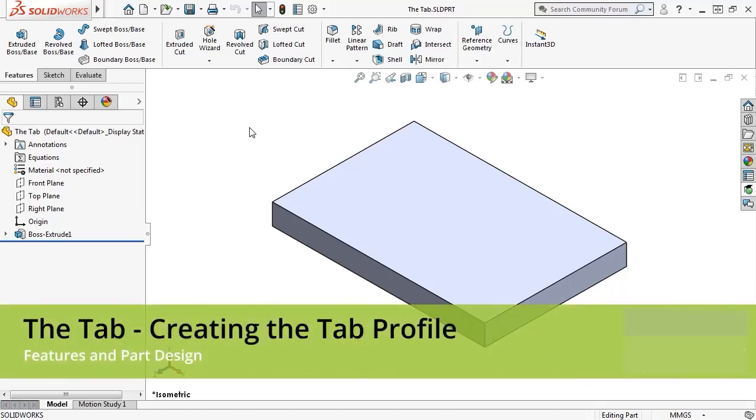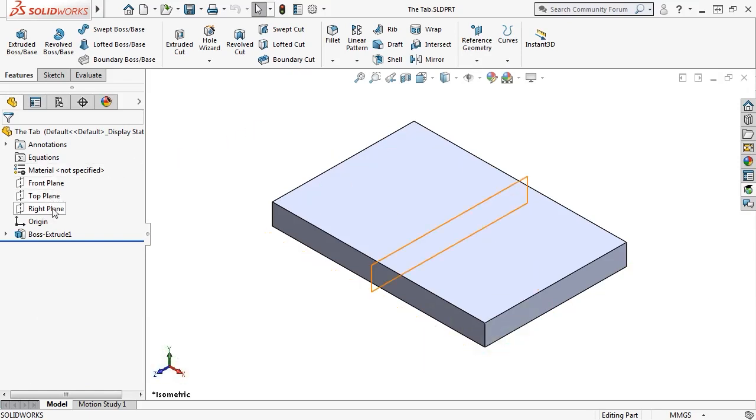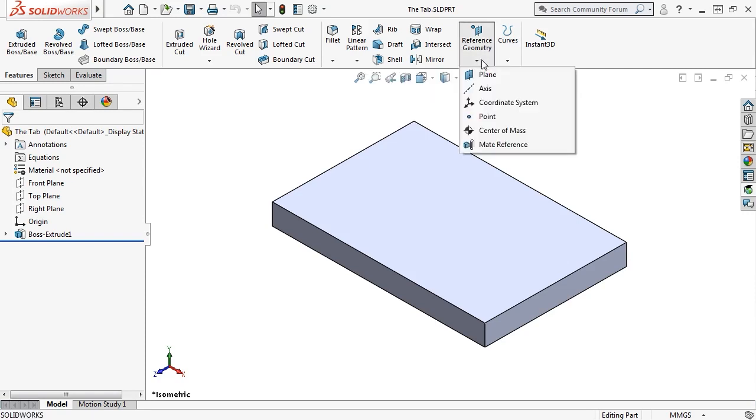In this lesson, we'll be working on creating the tab shape. Up to this point, we've been starting our sketches on the default front, top, and right reference planes that are included with each part template. In addition to these, SolidWorks includes a reference geometry tool that allows you to add reference planes. However, SolidWorks conveniently allows you to use faces of the model to define the sketch plane.